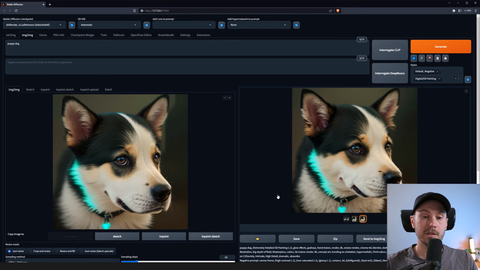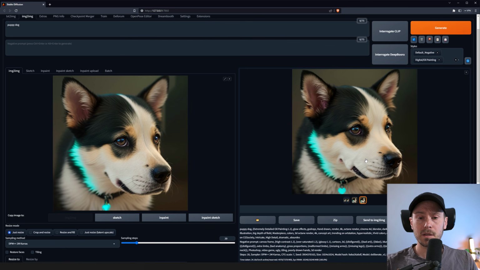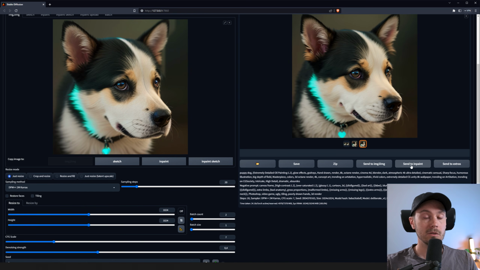Now, let's say you have an image that you're fairly happy with, but you have something that doesn't feel right. You might want to change this thing on the color here. So what you can do is you can take this and just press the little button here, send to Inpaint.